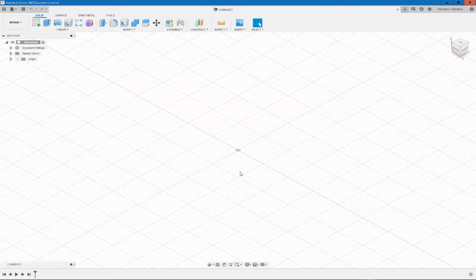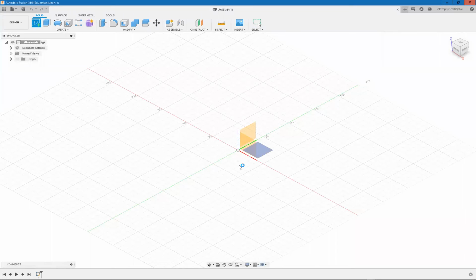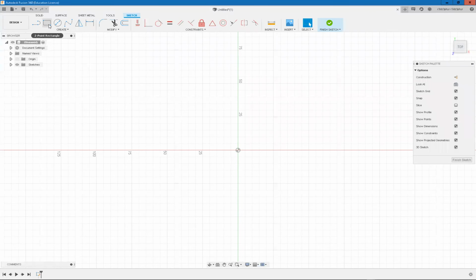So what I'm going to start with is building the base of this object. So now what I want to do is create a sketch. And so I know that my object is going to be 70 millimeters long by 40 millimeters wide. So I'm going to start with that. So I want to start on this plane. What I'm going to do is create my rectangle, starting from the middle as the 0 point.